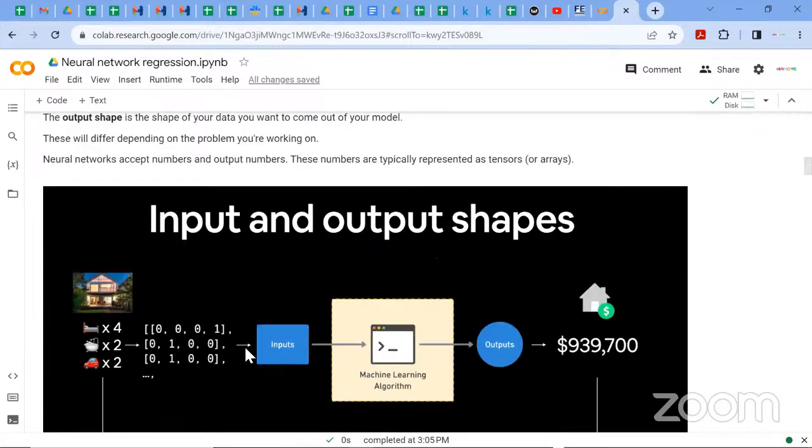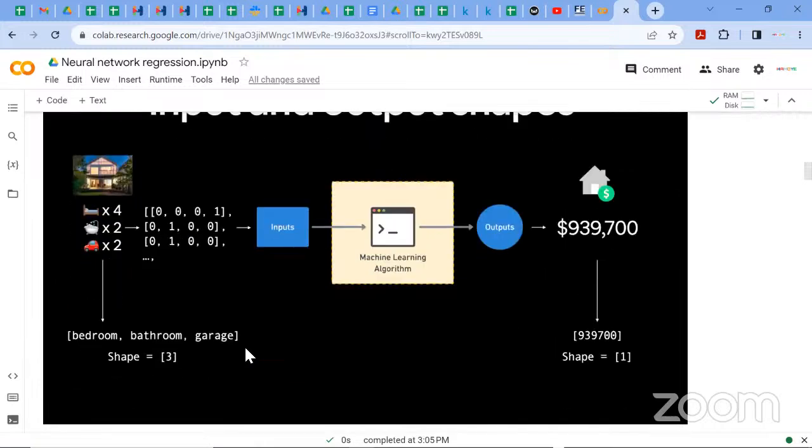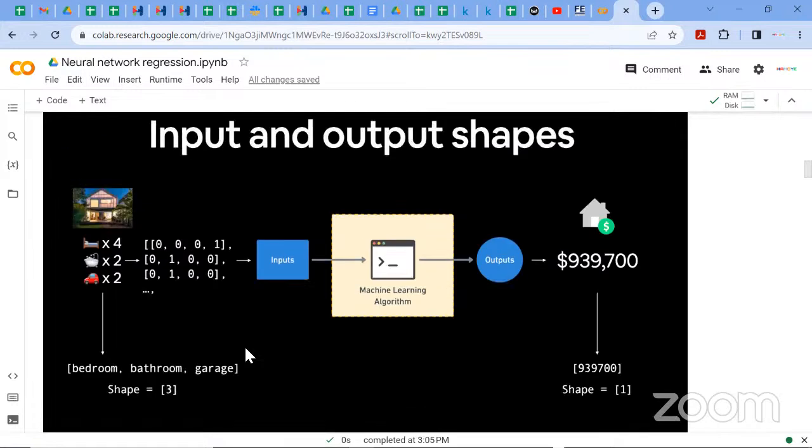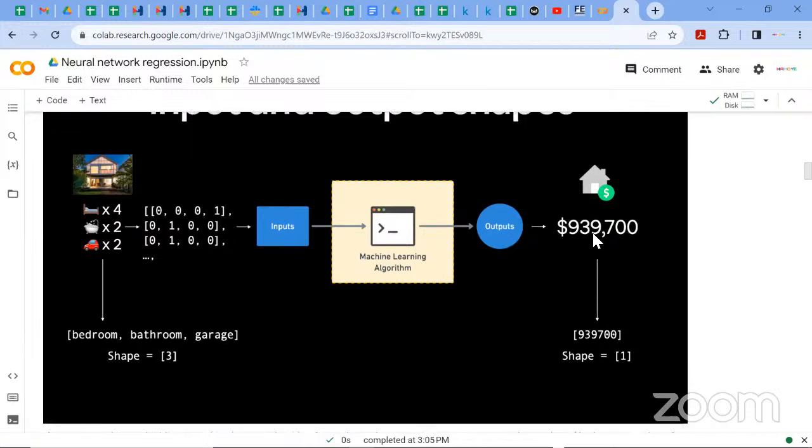This pictorial view can explain more. For example, your input data will be a particular shape, a shape of 3, that probably represents the number of bedrooms, the number of bathrooms, or the garage size, whatever it should be, represented in numpy arrays or tensors. That will be your input. Then passing it to your machine learning algorithm, the output will be a single number. That is the amount.